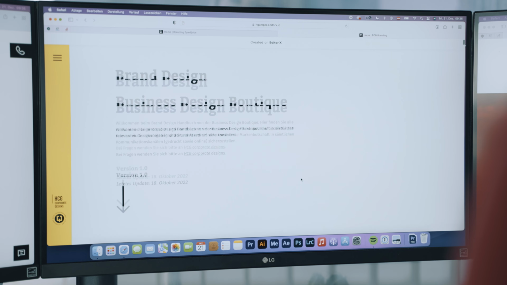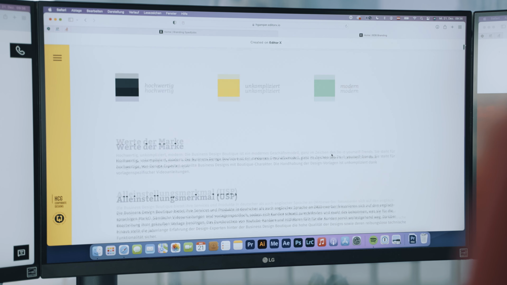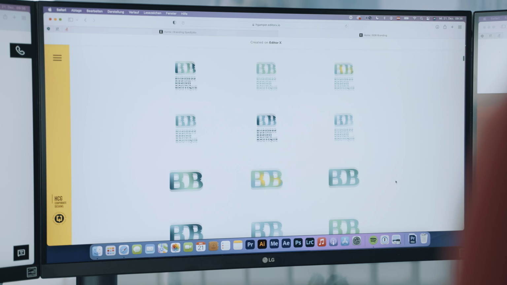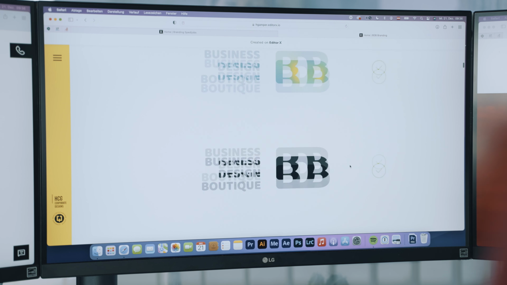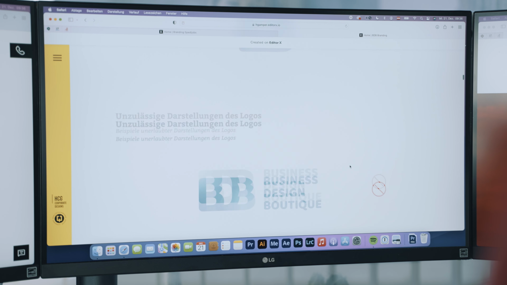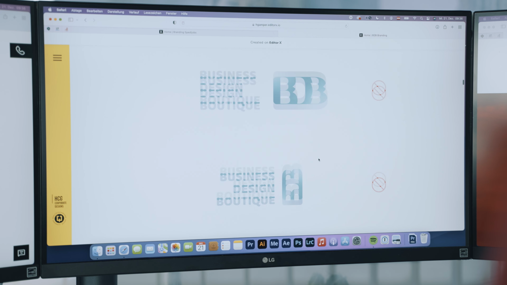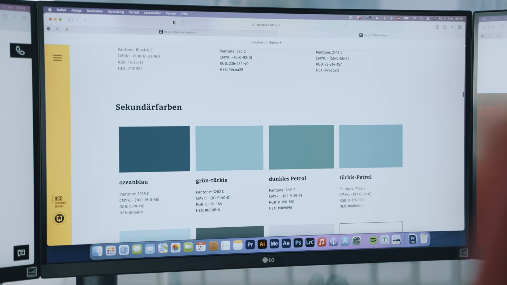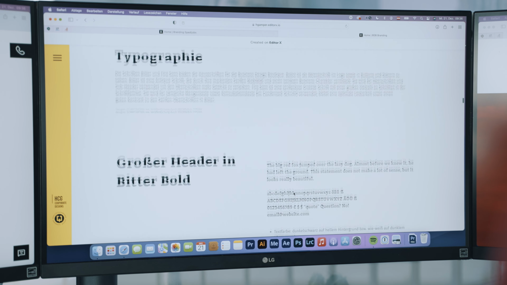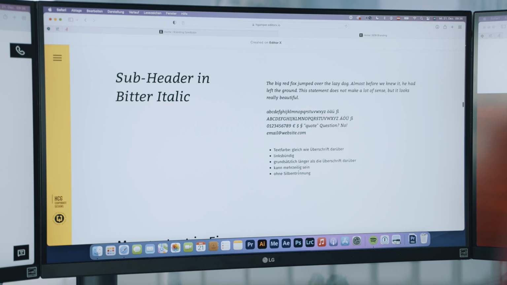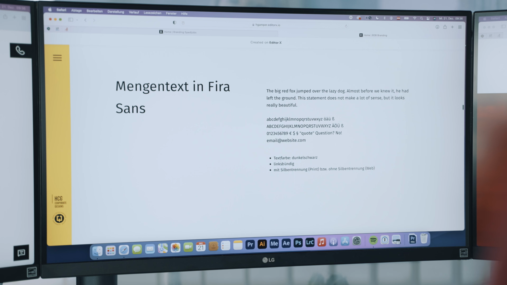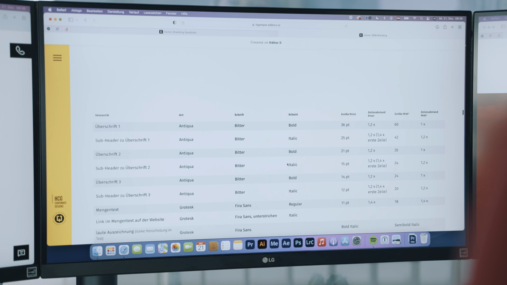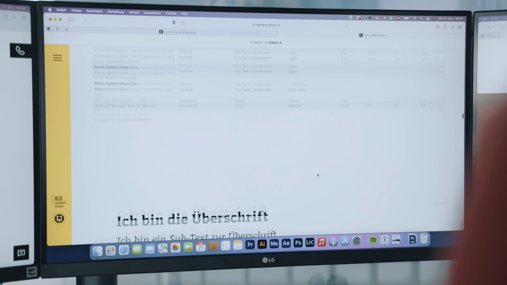The second example, the Business Design Boutique, also with the core values. The logo, here we have a flexible logo design. We have different versions of a logo that are allowed to be used, and some versions that are not allowed to be used, like this here. We have different primary colors, secondary colors, with all the relevant color codes for print and digital. Typography examples, again, different aspects when using typography, what font color, etc. Then we have the typography table with many details and a dummy text.